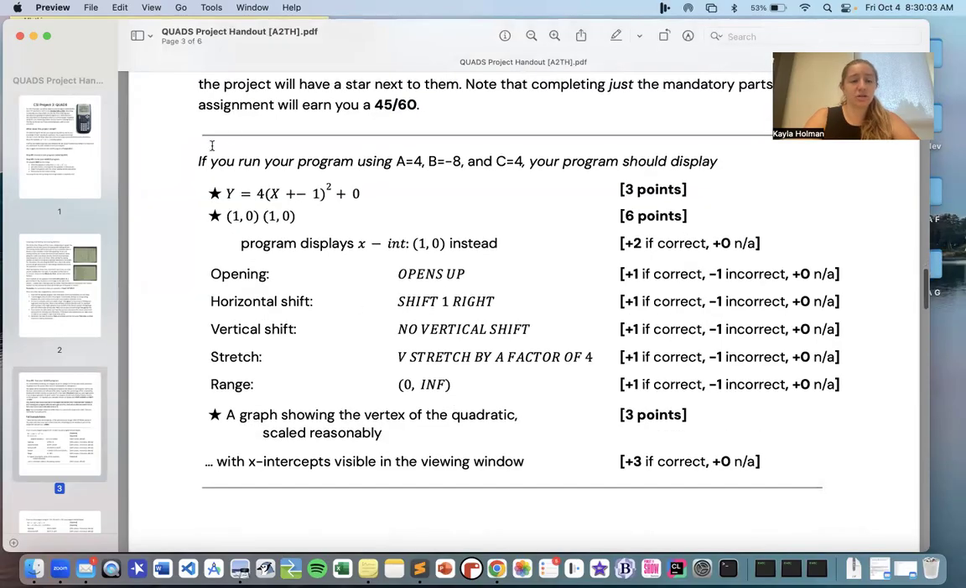I want to bring your attention though to this big rubric. You should actually know exactly what your score is going to be when you turn in this project. And that's because I give you a whole bunch of different values that you can test your code with and exactly what should be output depending on what extra stuff you've added to your project. The things with the stars are the things you absolutely have to do. So you must have the equation in vertex form, you must have the x-intercepts, and you must have a graph.